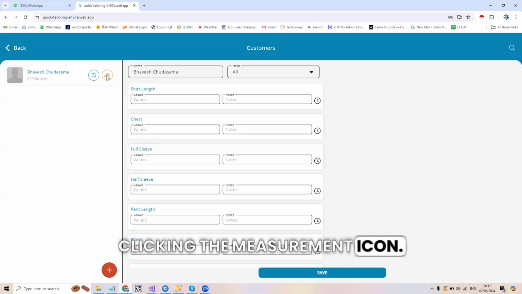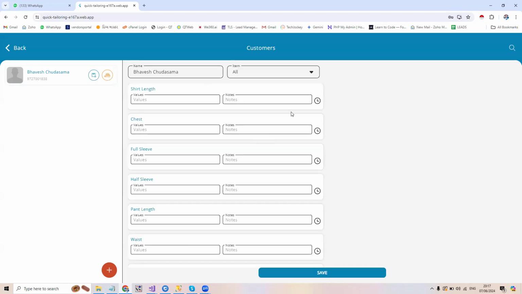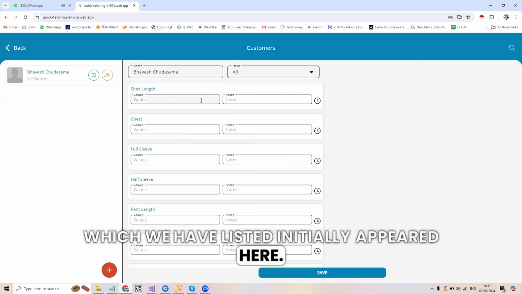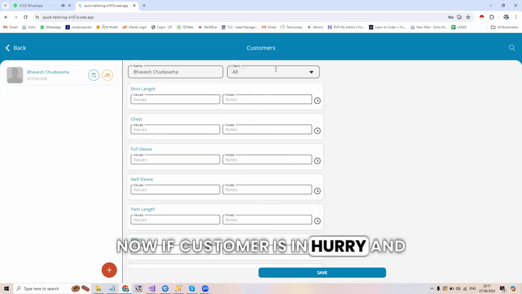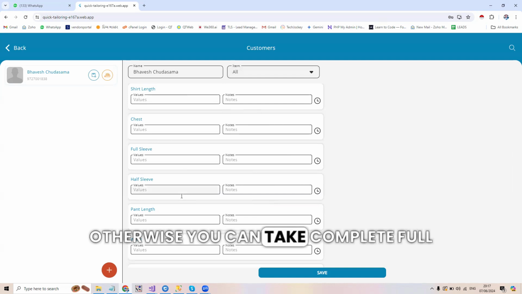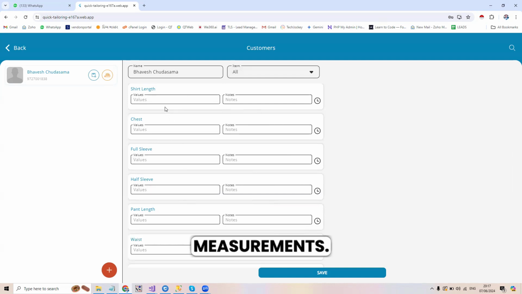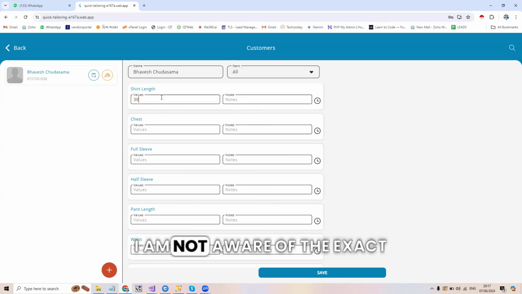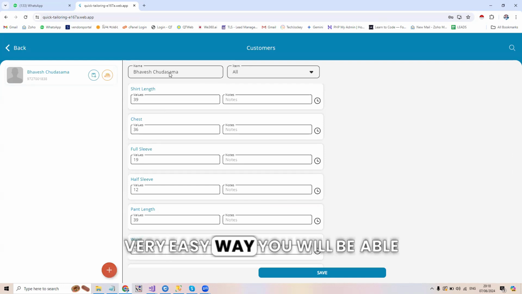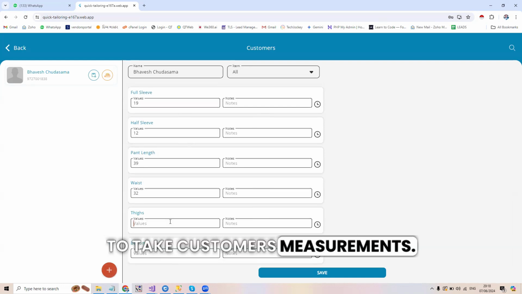Clicking the measurement icon. Now the main thing is that all measurements which we have listed initially appear here. Now, if the customer is in a hurry and you want to take measurements of only the coat, then you can select that item. Otherwise, you can take complete full body measurements. So I am entering some random measurements. I am not aware of the exact values, just entering random values. This way, in a very easy way, you will be able to take customers' measurements.